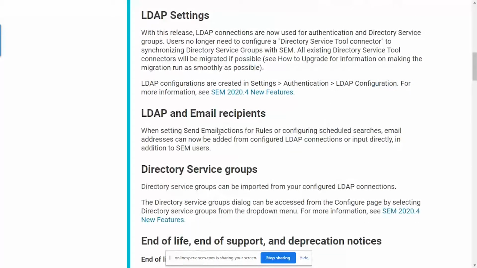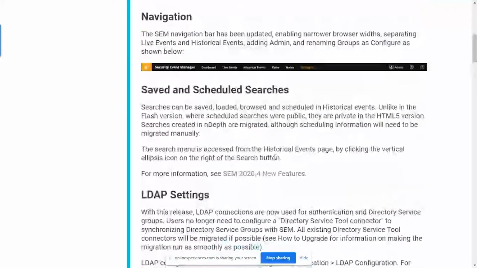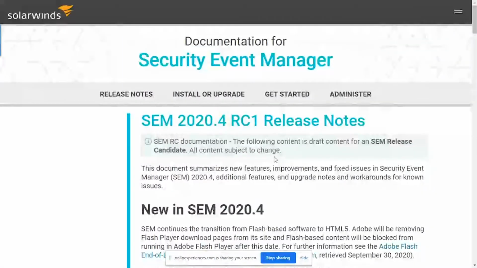We can use both the users you create within SIM and all the users we can see in Active Directory throughout the product, especially when you're building alerts. Not only can they log in, but we can also go pull any user to send alerts to. We can also pull directory service groups and leverage those in our rules as well. So that's pretty much everything that's new in SIM.